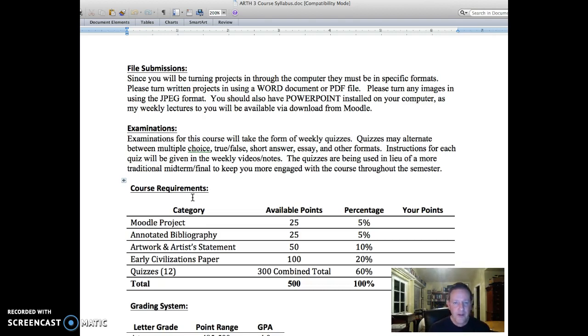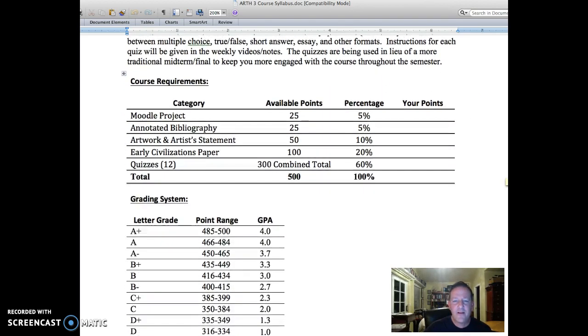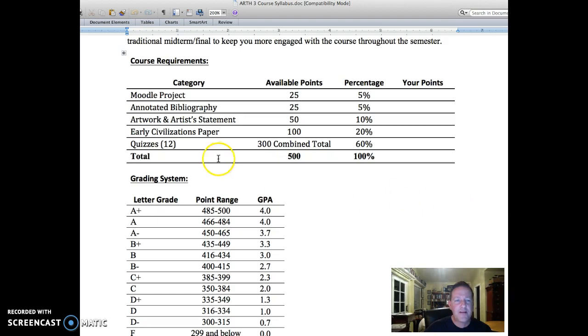So let's see what else. Course requirements. We're going to have these areas where you can gain points. The Moodle project we're going to have you do this week. It's very, very simple. It's uploading an image and writing a short paragraph about yourself on Moodle. Annotated bibliography is the first part of our Early Civilizations project. That's also worth 25 points. The artist statement and artwork, that's going to be worth 50 points. Do not worry about that at this time. And it's a very easy project to complete.